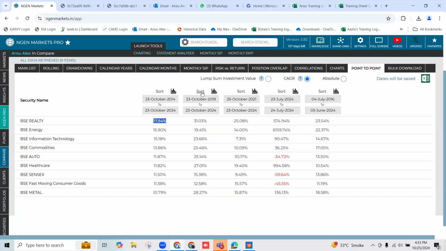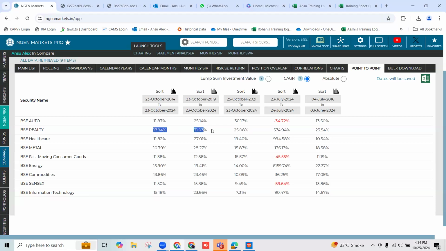If we look at the past 5 years, we see Realty again performing the best, giving a return to an extent of 31%. In a 3-year time period, BSE Auto gave the best performance, followed by BSE Realty. So you could say that over the time period of the past 10 years, BSE Realty has rather given a consistent performance. Now, as I mentioned, you can create a time period of your own.